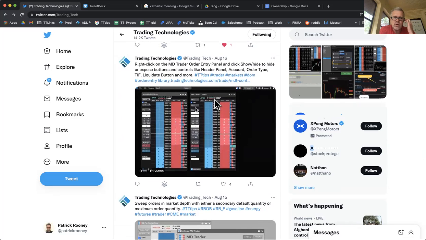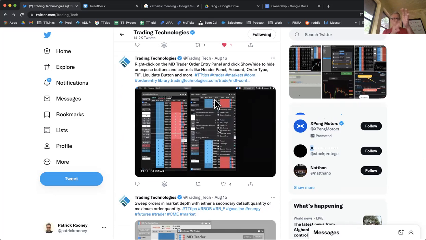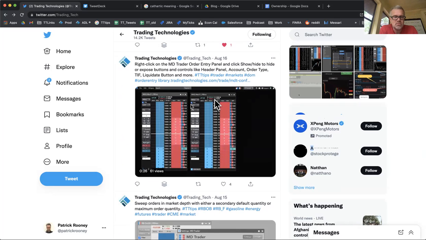Next tip: right-click on the NVTrader order entry panel and click show/hide to hide or expose buttons and controls like the header panel, account, order type, liquidate button, and more. What's this all about? This is just a very simple tweet that shows you how to configure your NVTrader. A lot of people see NVTrader pop up, with these big, thick, wide panels, and wonder, what do I do with all these buttons? What do I do with these panels? This is just a real quick tip to show you how to get around there, change that, reconfigure it, and show it the way you may want to show it. Add some different order types and things like that to the TT platform. Real easy, real quick, real simple.